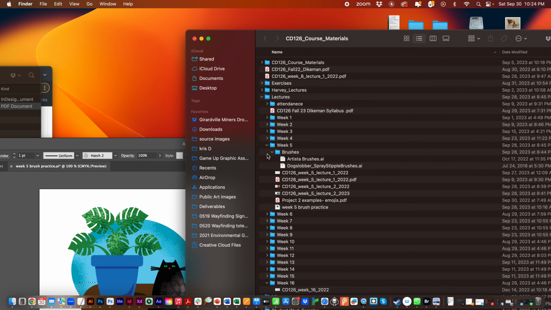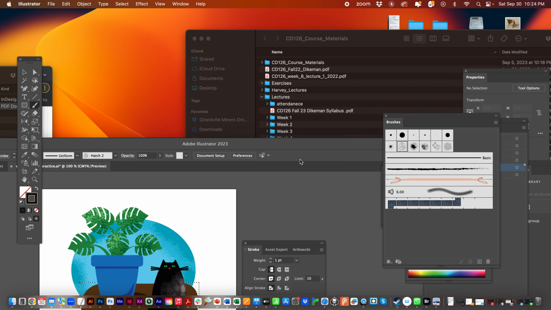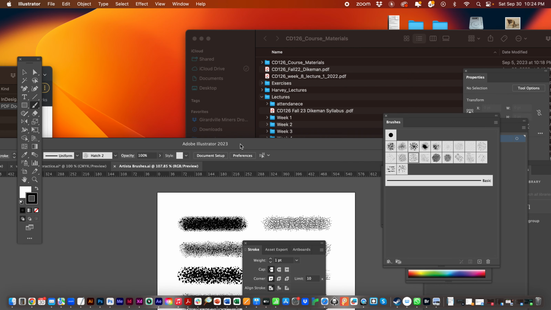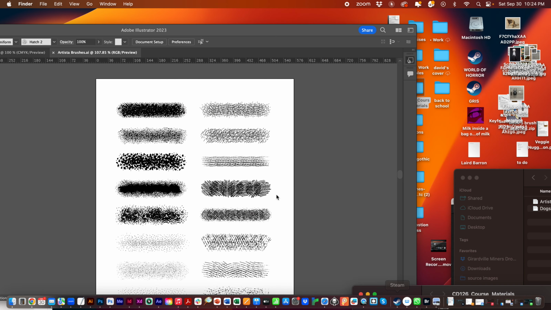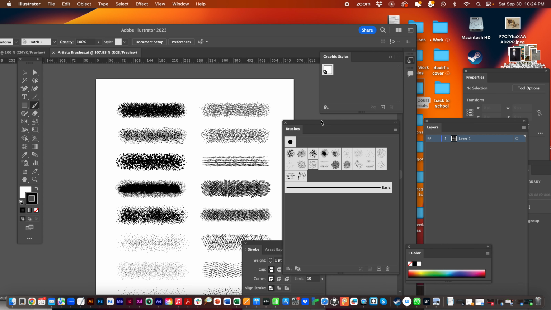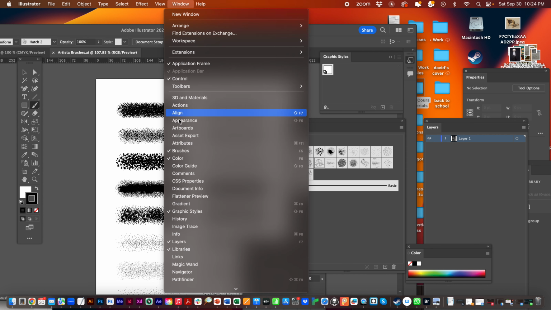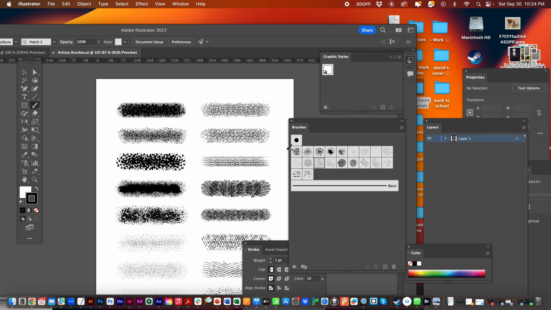But what I have included is in the exercise folder. If I open up this file, Artista Brushes, these are the brushes. And you'll notice that if I open the brush menu, B for brushes, they're all represented here in the palette. In the same way that colors are represented, you can represent a brush.